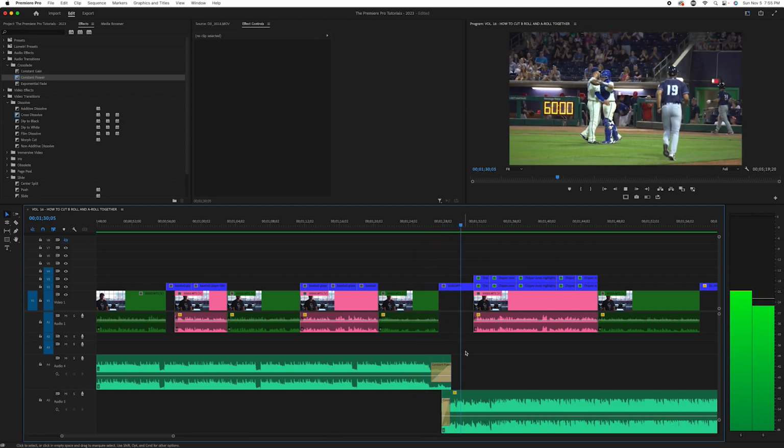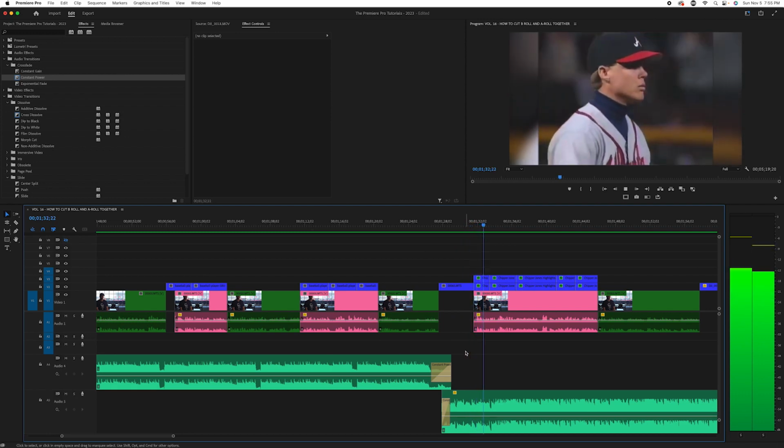See that? Now we have a transition. Chipper Jones always been my favorite player.